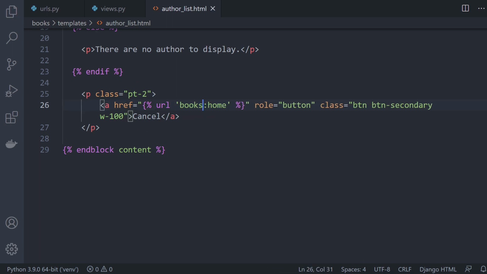The role is a button class. Button secondary, so it's going to be a grey button with a width of 100. That's going to have a cancel link. So let's have a look at that.